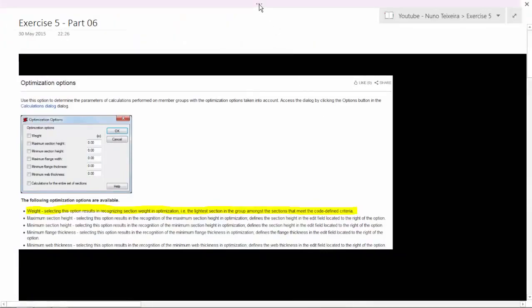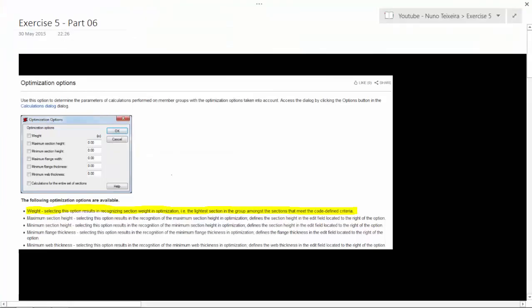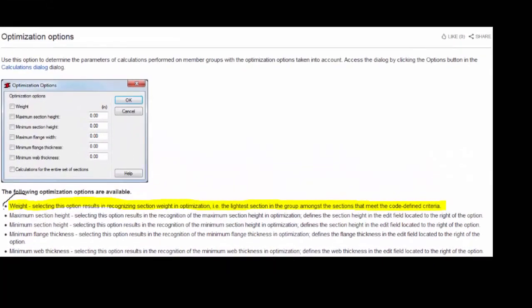As you may see, I'm going to choose this. So as you may see, when I select the weight, selecting this option results in recognizing section weight in optimization, the lightest section on the group amongst the sections available, which will be the EPE, will be selected.